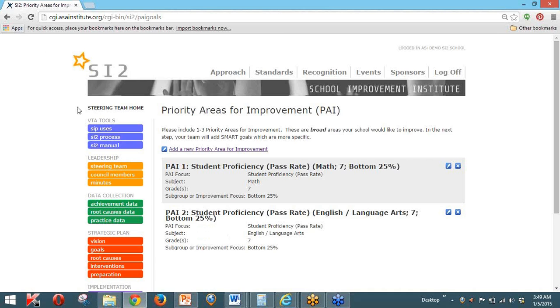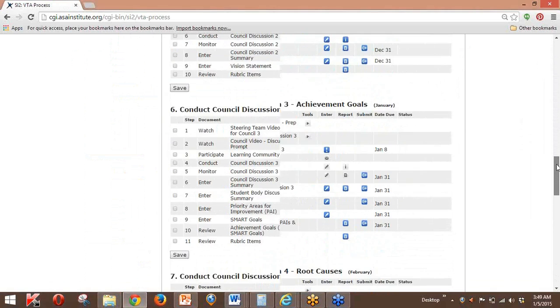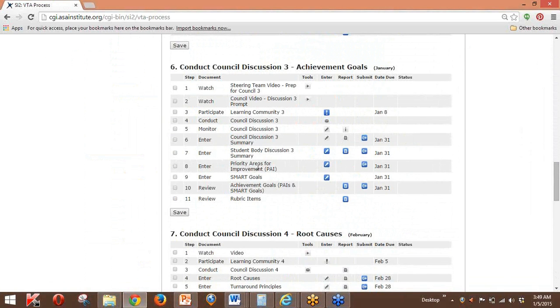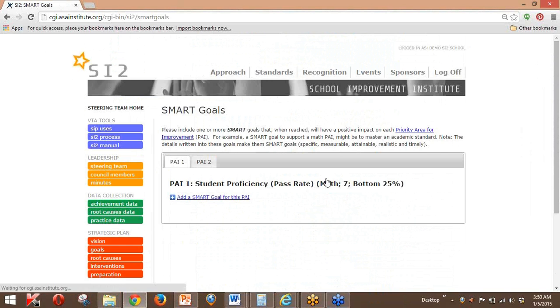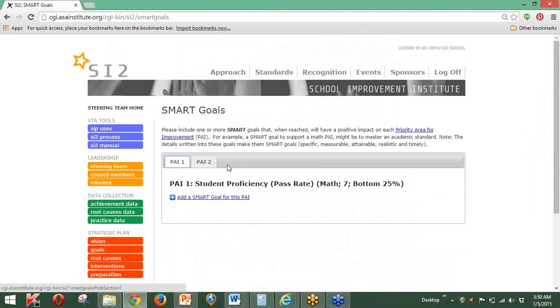I'm going to go back to the process page and scroll down to the step that I'm working on. For January, I've got the PAIs in. Now I'm going to submit to SI for review. And after that's approved, then I'm going to go on to SMART Goals. When I click on Enter Edit there, you can see I've got 1 PAI there, and here's my second PAI. So each of your PAIs will have a tab at the top.